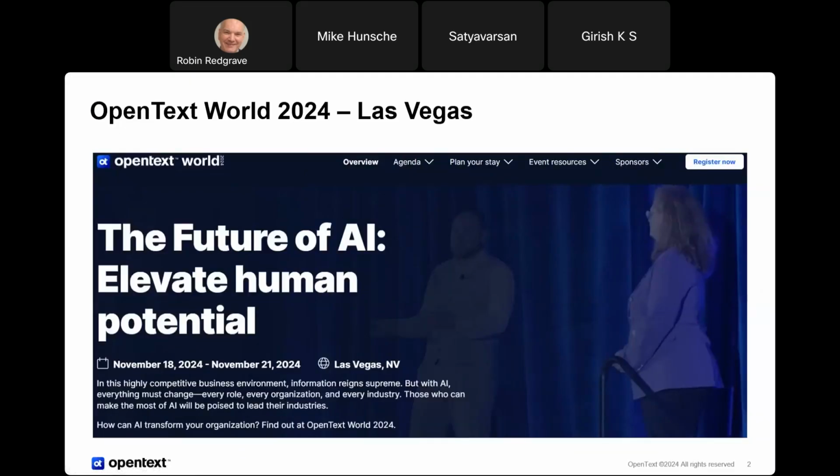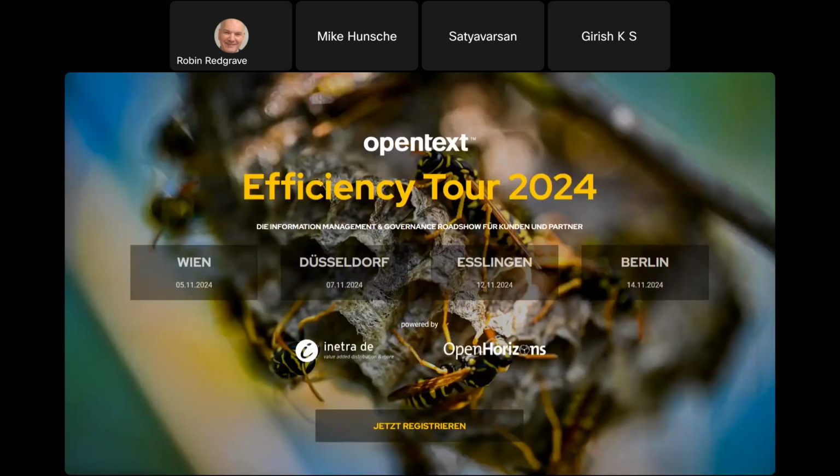So going through some events that we've got coming up. For those of you in North America, in mid-November, we've got our big event taking place in Las Vegas. This is OpenText World. I'd highly recommend attending that if you're able to. Maybe a bit more centered around the collaboration and file and print and some of the other old Novell technologies.